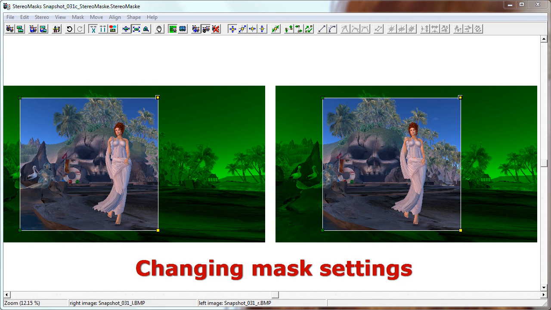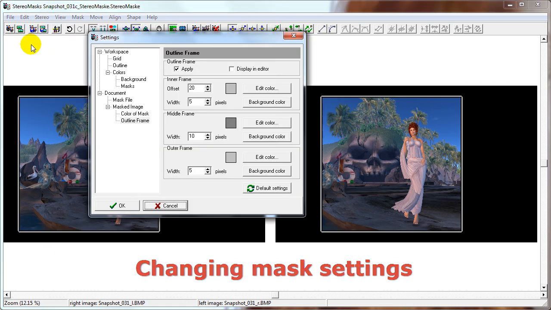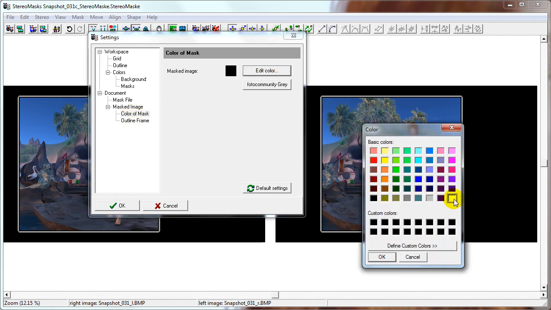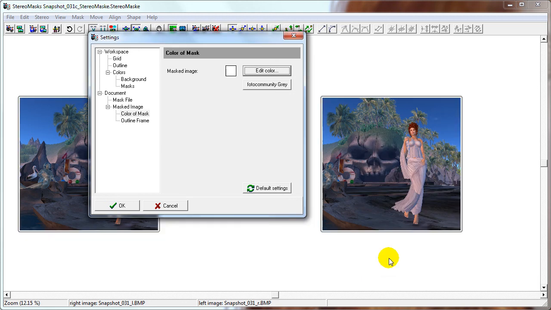Now that we have the frame adjusted, we can adjust the mask settings by going to Edit, Settings. We can change the color of the mask here, under Color of Mask, Edit Color, then choose the color you want, and click OK. I usually prefer to save my mask as white for 2 reasons. 1, white is least distracting, especially if the background is also white. And 2, white is easy to mask out in GIMP or any other photo editor, just in case you decide to change your background to transparent.